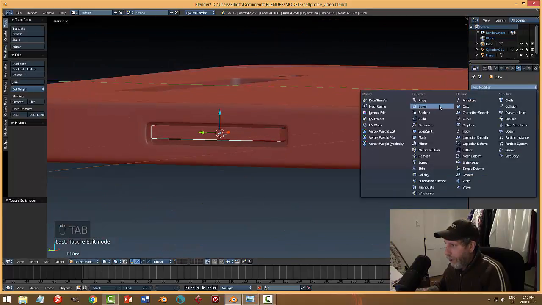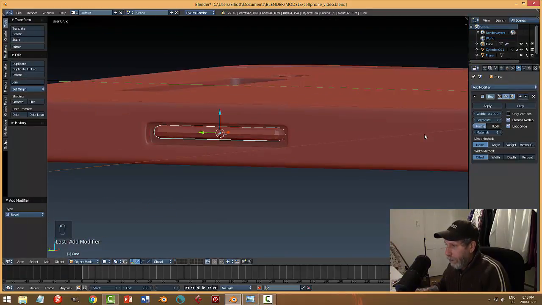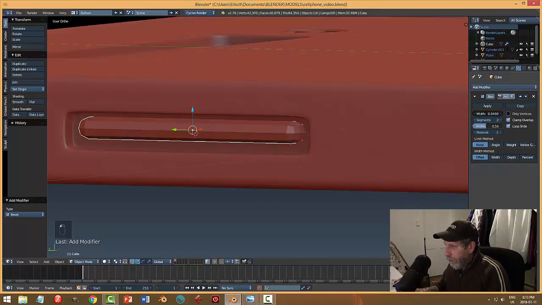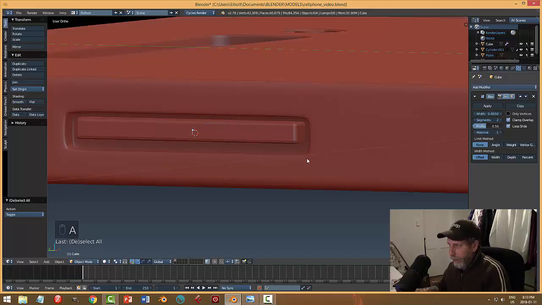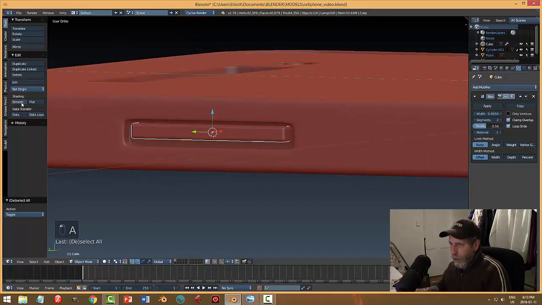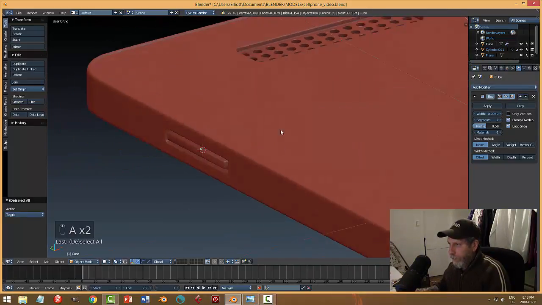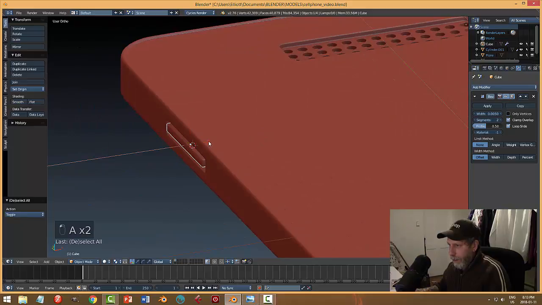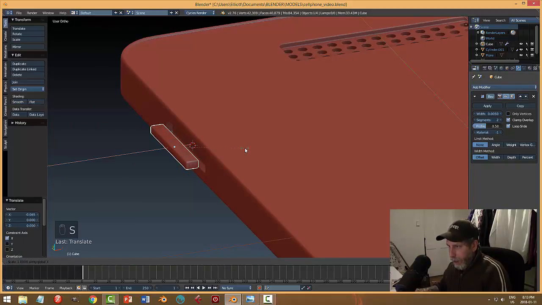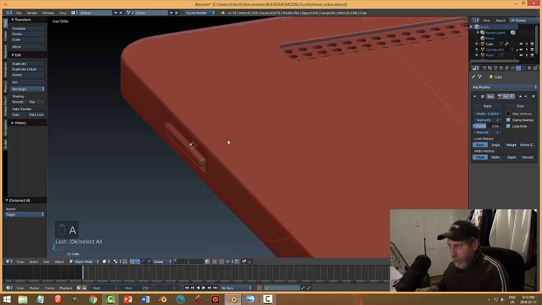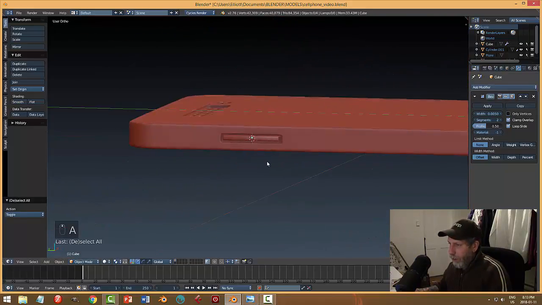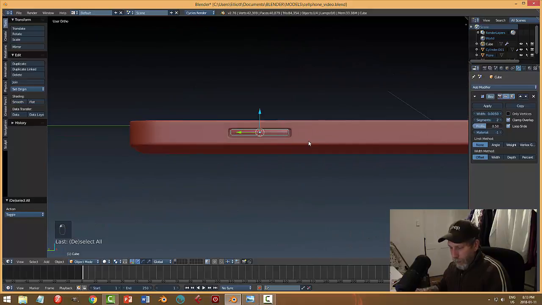I'll just go add modifier, bevel. I'll put 2 segments and I'll lower the width so it starts to look just like that. I can put smoothing on this as well. And maybe we'll scale it in the X a little bit, just pushing in here. All right, it's just a little switch of sorts. Scale it in the Y a bit more.